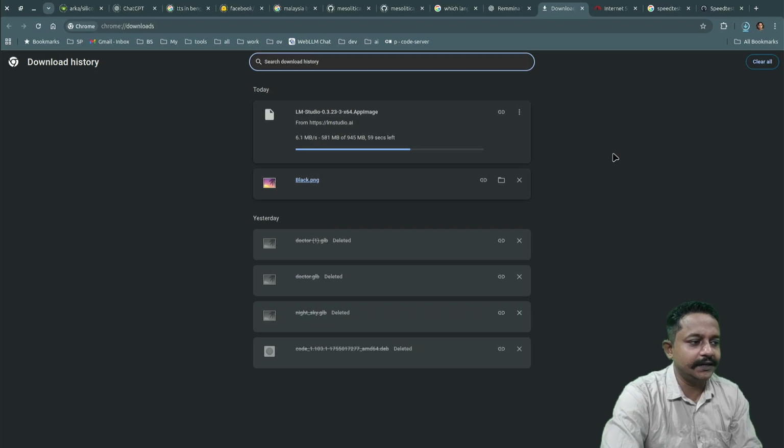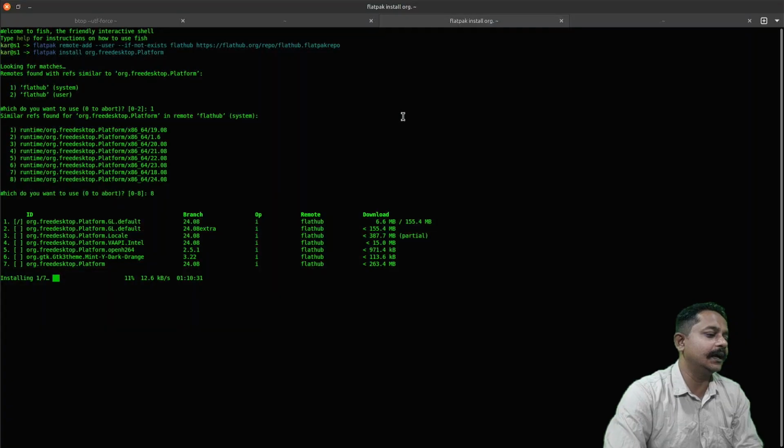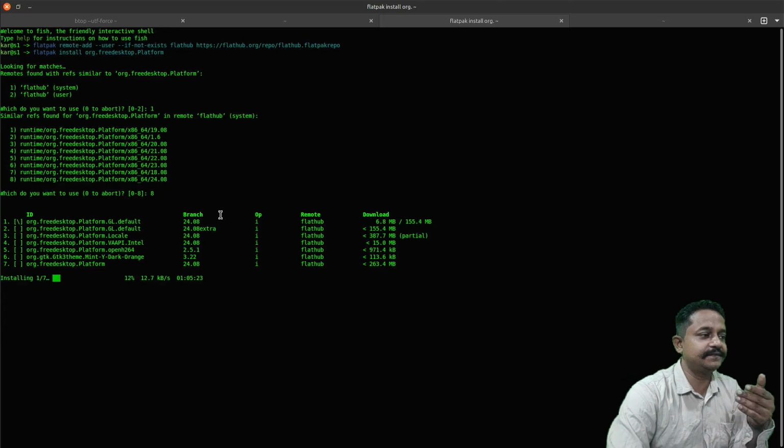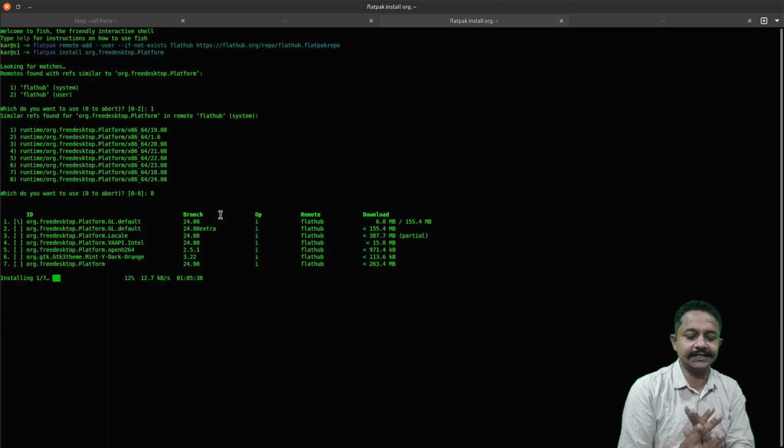As you see, the internet speed is not bad here. More than 5 Mbps I'm getting to download this AppImage, and I'm getting 12 kbps to get Remmina as a Flatpak distribution. So what is the conclusion over here?